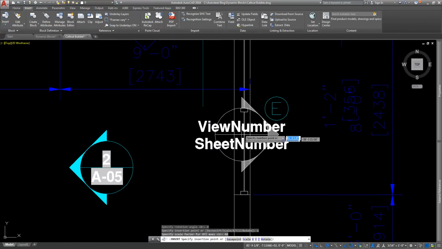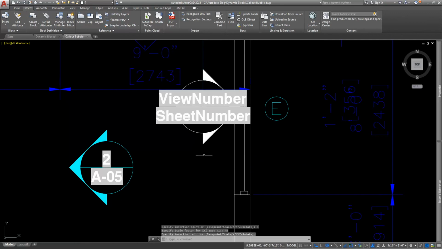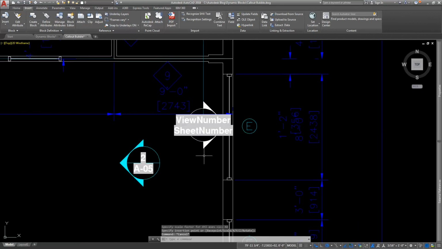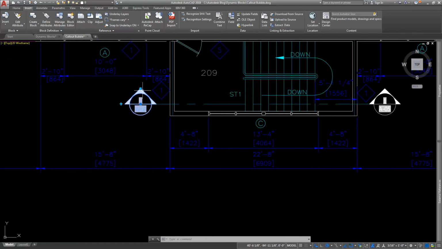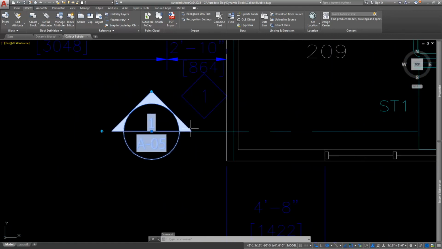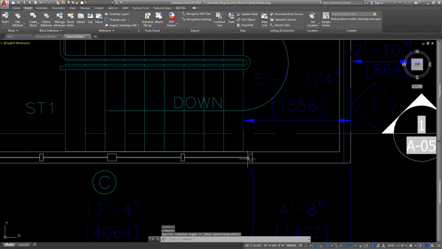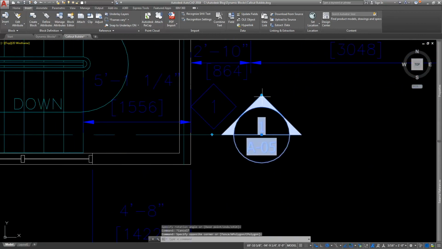Instead, you could create one callout block that allows you to change the orientation to multiple angles. Here, we have a callout bubble block that was placed in the drawing. After placing it, all you have to do is click the rotation grip and choose from one of the predefined angles to orient the block appropriately. Notice too that the text does not rotate, only the arrow portion.